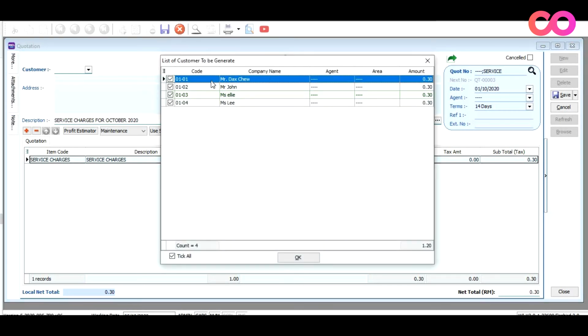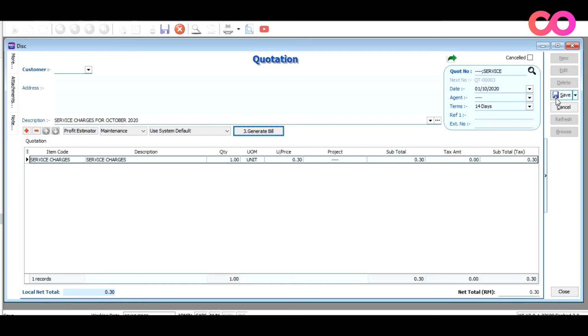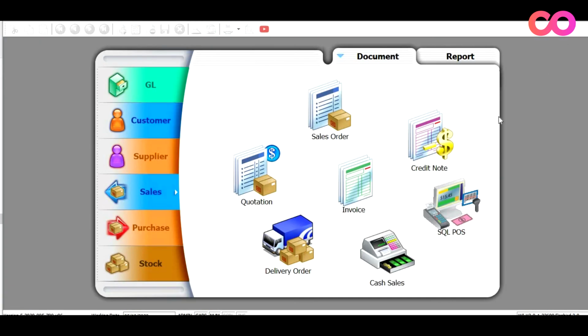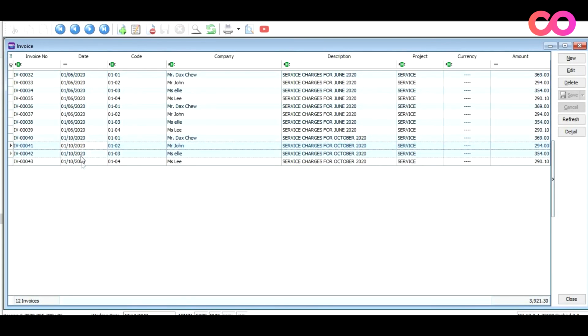So you can see we have 4 units here. Once you're done, you just press OK. Done. Alright, so we want to save all this information, so we press save. Now we will have to check whether or not the invoices have been generated correctly. To do that, we just need to come into Invoices here. Here we can see October, invoices 1, 2, 3, 4.